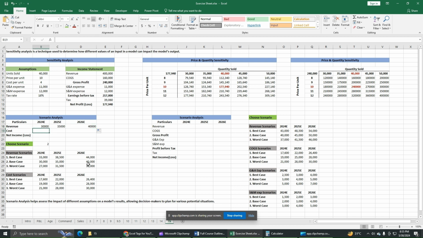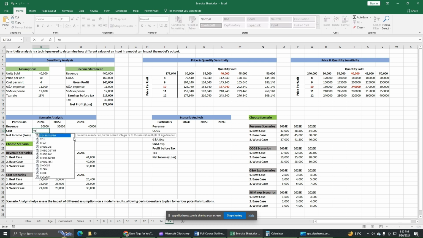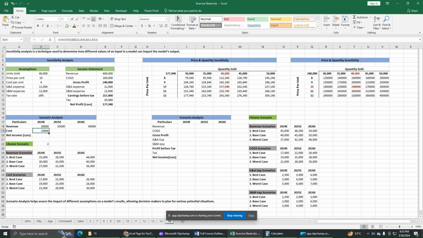The same process will be repeated in the case of cost, which is equal to the CHOOSE function, then the index number. I have to lock that, then select this one, comma, this one, comma, this one, and drag up to this.